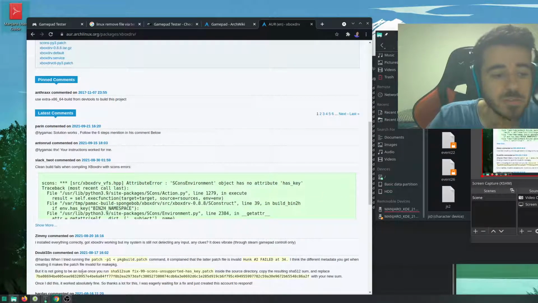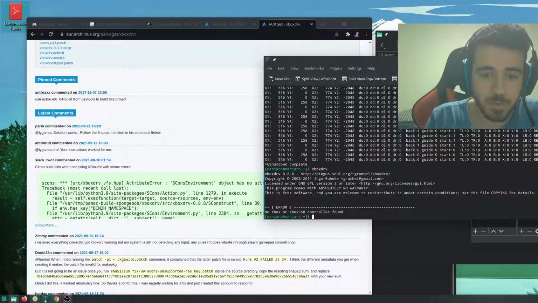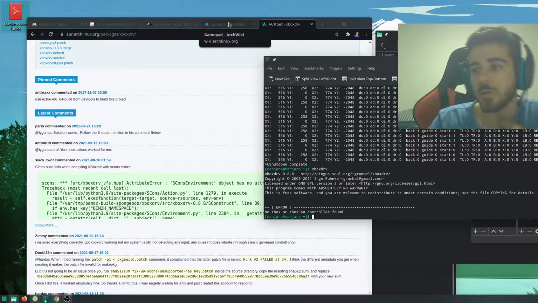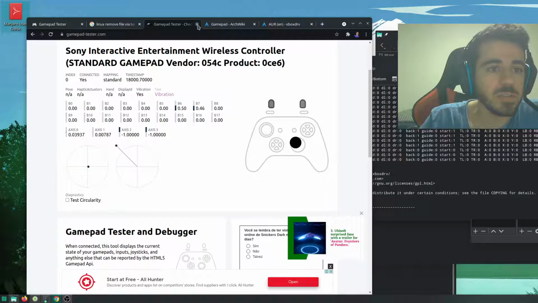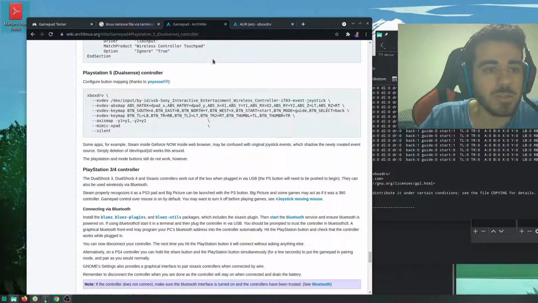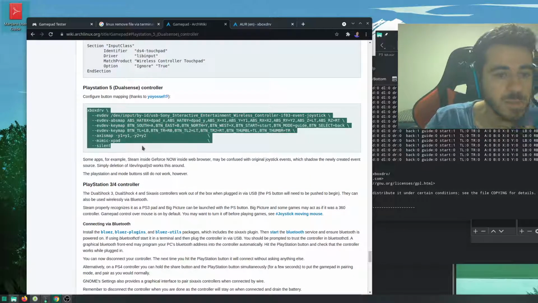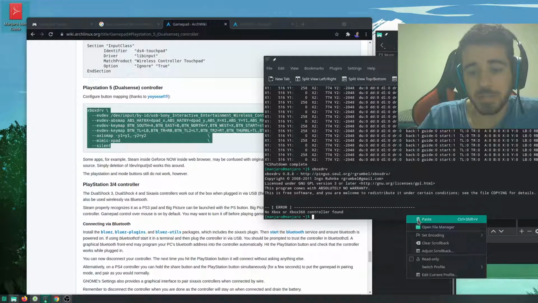So after you do this, you can check if xboxdrv is working on your computer by writing xboxdrv on the terminal. And it's going to say that no Xbox or Xbox 360 controller found. Okay, that's fine because we don't actually have one. So let's close this first, just to not mess with everything. What you're going to do is come here, copy this whole thing, and paste it on the terminal.